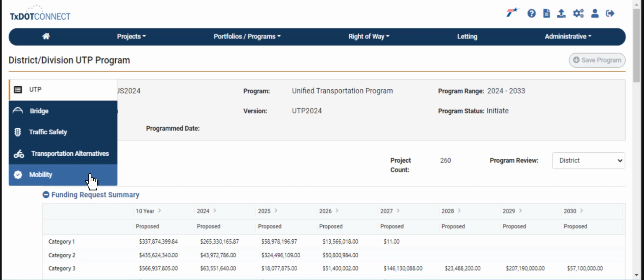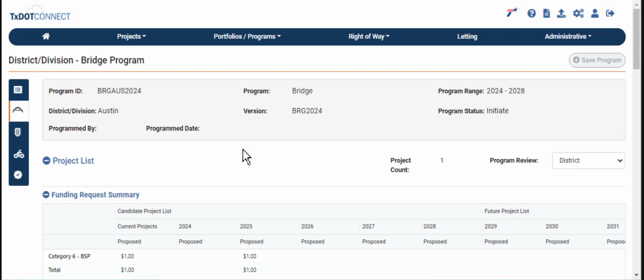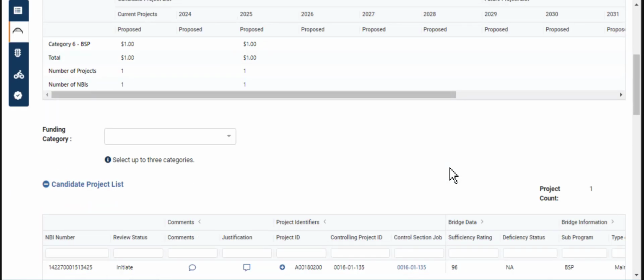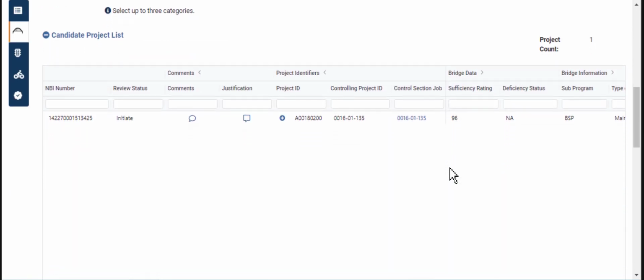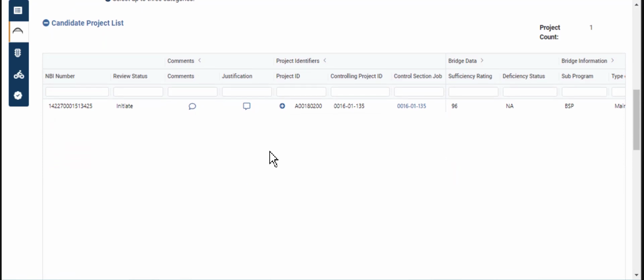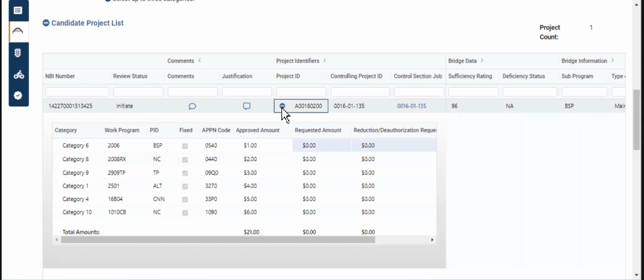Now, since we have Jamie Griffin in the Bridge section here today, we're going to look at the Bridge program. As I scroll down, I will see my project list that is populated automatically for those projects that have pending Category 6 funding, NBIs or bridges, and that have a let date, either estimated or approved, that falls within this program. As a district user, I may just want to open up my funding drawer by expanding out my project ID and look at all of these categories of funding that are visible for me.